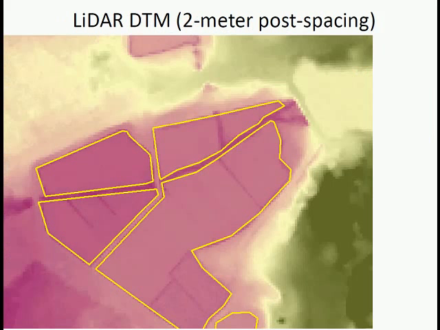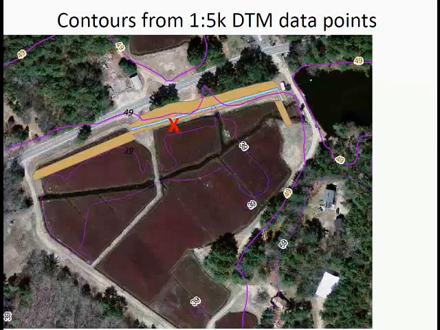So there's the digital elevation model. Oh man, these slides are slow loading. There's the high-resolution Massachusetts topo data.